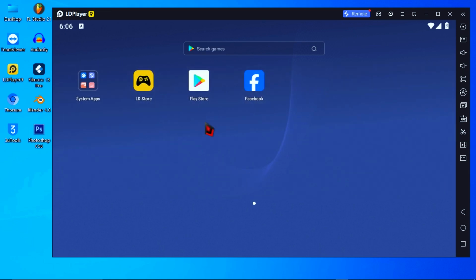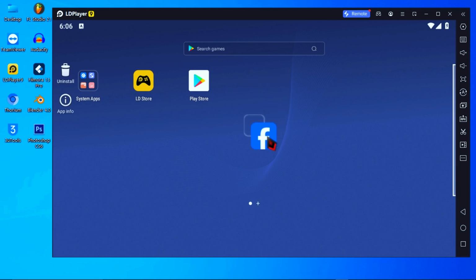Hello. Today I'm going to show you how to clone the Facebook app on LDPlayer 9. If you have multiple Facebook accounts and you don't want to log in and log out again and again in one Facebook app, then you can clone the Facebook app to whatever number you want.